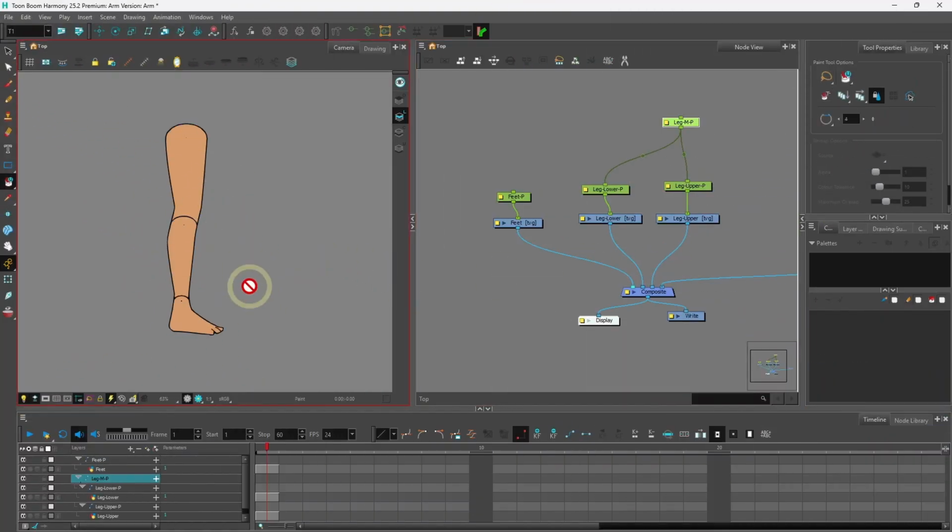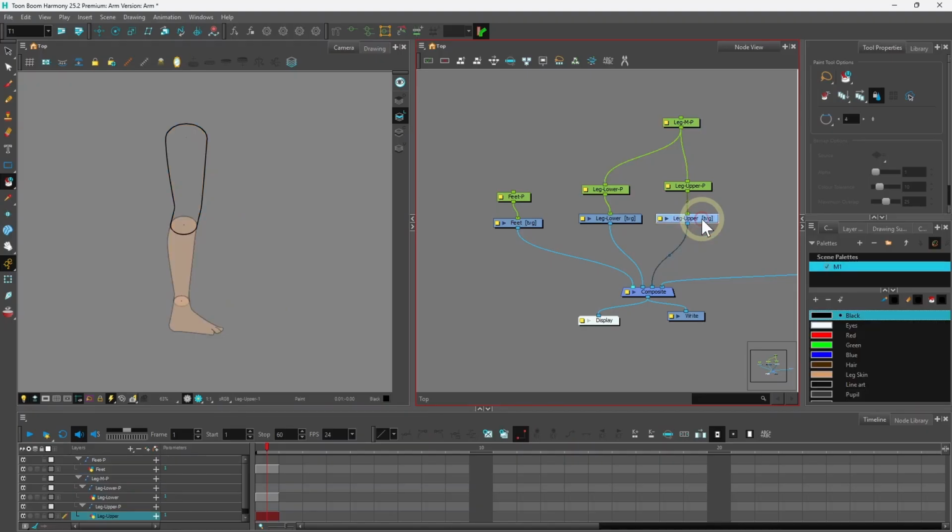I have drawn this leg. This is the upper layer. This is the lower. This is the feet. The line art is in line art layer and the color art is in the color art layer for all three. And we have pegs on all of them.